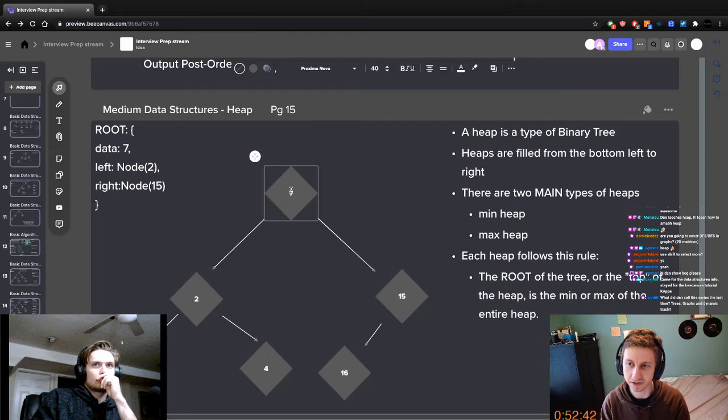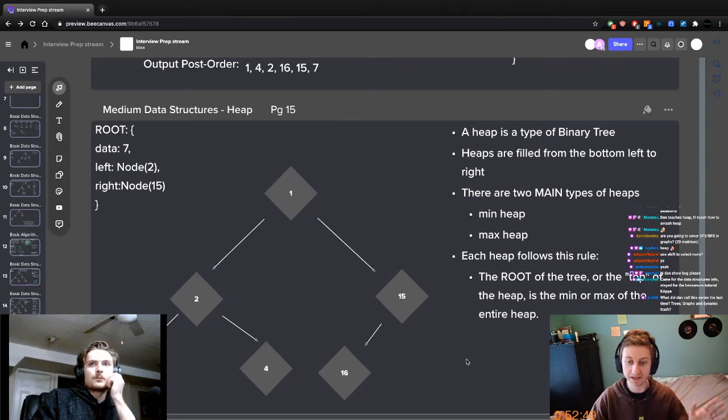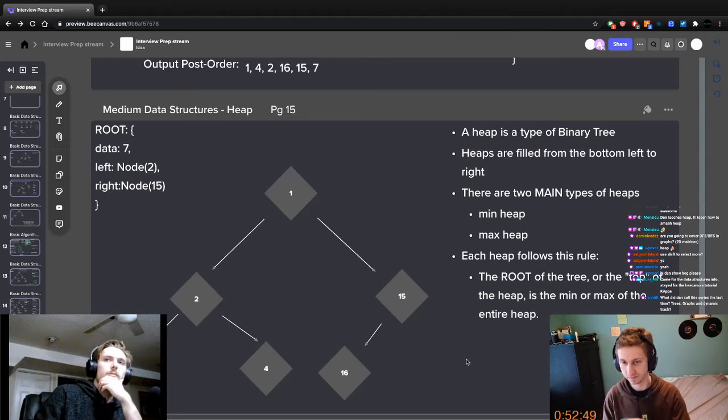Let's swap it up a little bit. Let's give ourselves a 1 here. Let's give ourselves a 7 here. Is this a heap? Yeah, it would be a min heap.